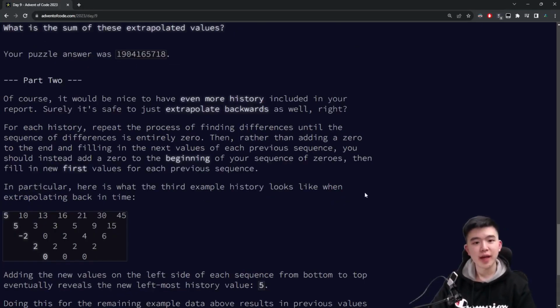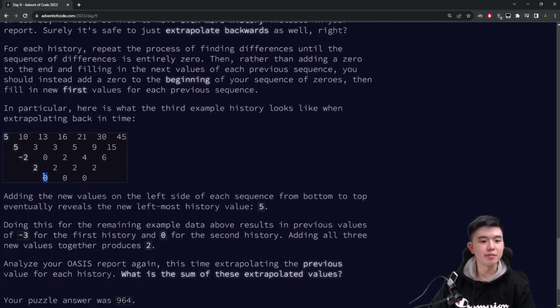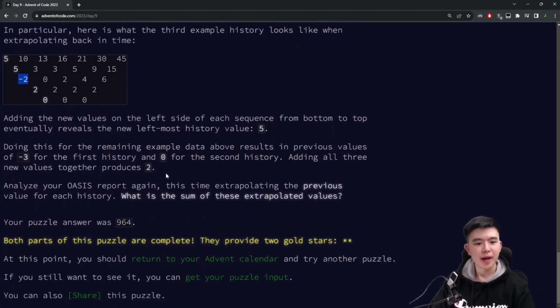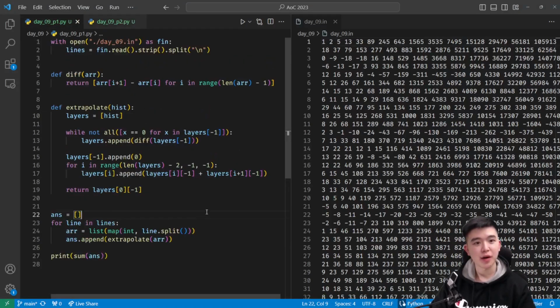For part 2, we have to extrapolate even more history, so we just have to go backwards. Instead of adding a 0 to the end of the last line, we add a 0 to the beginning of the last line, and then we sort of work our way to the left. How I did this was I just reversed the input. So literally the only thing I changed between part 1 and part 2 was this section right here on line 24. On part 2, I have a ::-1. In Python, that's the syntax to reverse a list. The -1 sort of indicates that we're going backwards, like going by -1 through the indices, if that makes sense.